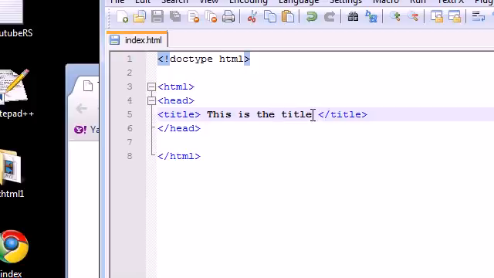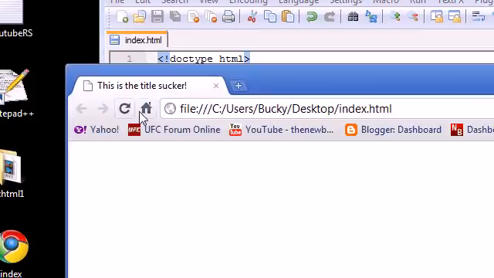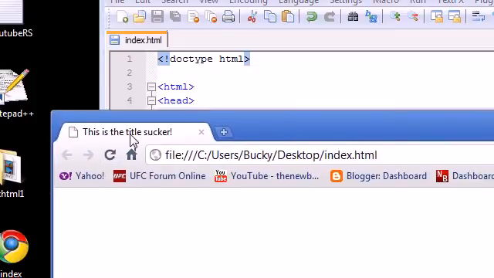So if we change this, it says, this is the title, sucker, right there, and save this again. Now when we refresh our page, you can see our title changed. This is the title, sucker. So that is how you create a basic web page with a basic title.